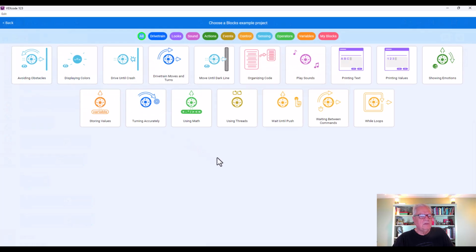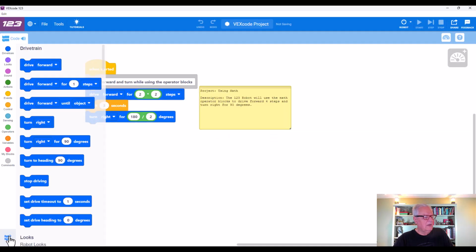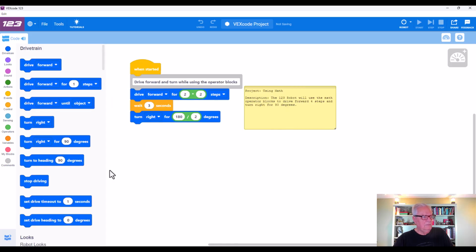Waiting between commands, while loops. Oh, let's try using math. And we do our little double click down here at the bottom left corner. Drive forward and turn while using the operator blocks. Drive forward for 2 times 2 steps. You could substitute 4 in there. 2 times 2 is 4. Move forward for 4 steps. Wait 3 seconds. Turn right for basically 90 degrees. 180 divided by 2. This is not very interesting, but again, it gives you some examples of how you can use these operators and commands.